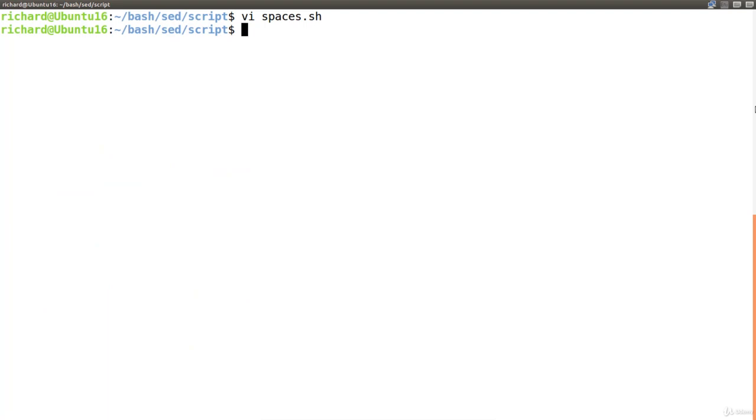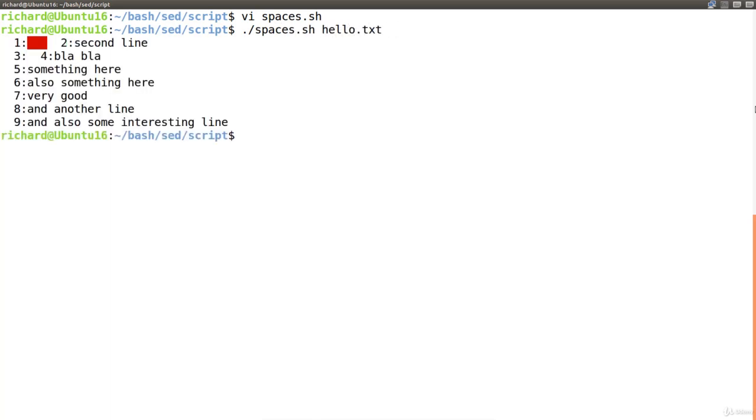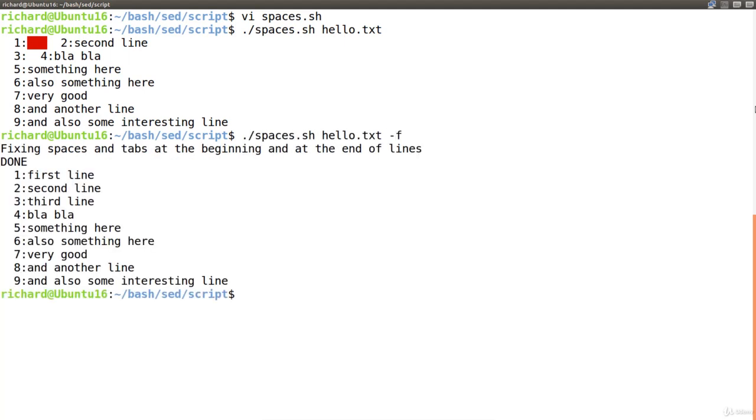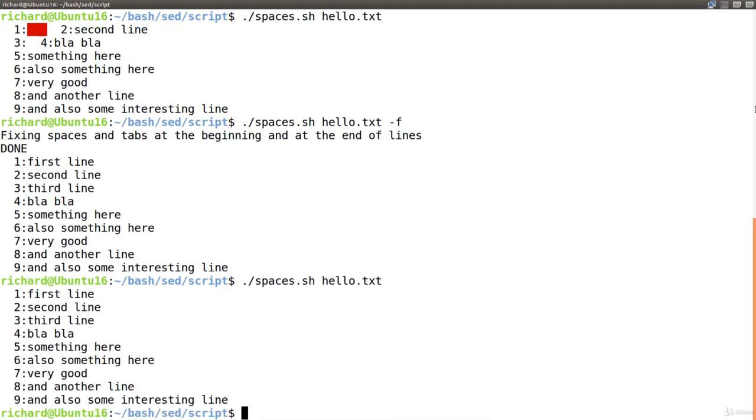So if we test it, I can see on the first line only some red background. Great! When I fix it using -f parameter, I don't see any red background. Good. We can recheck it.